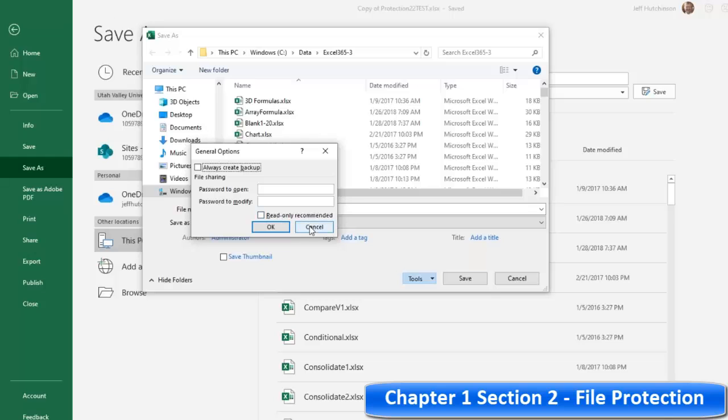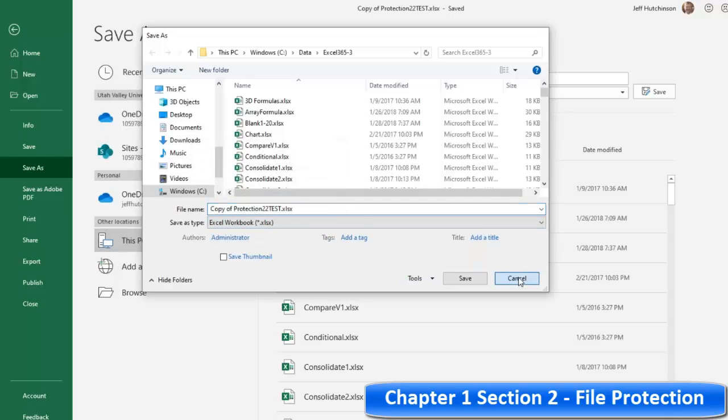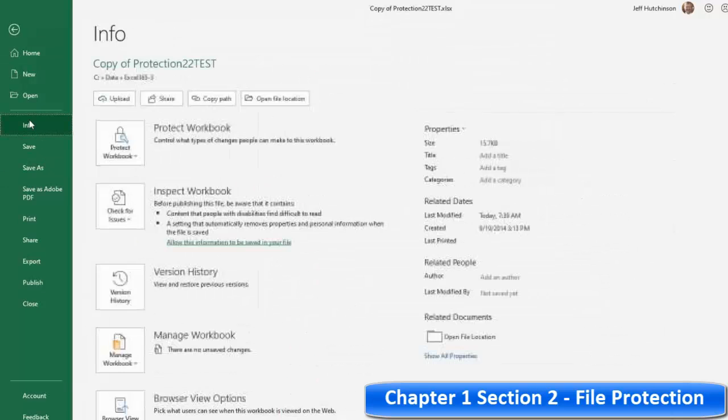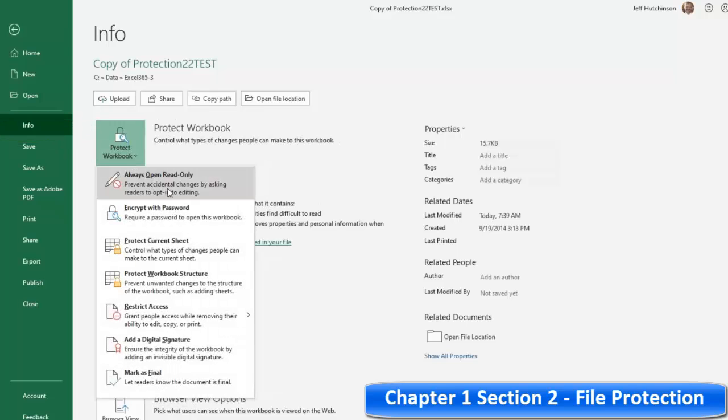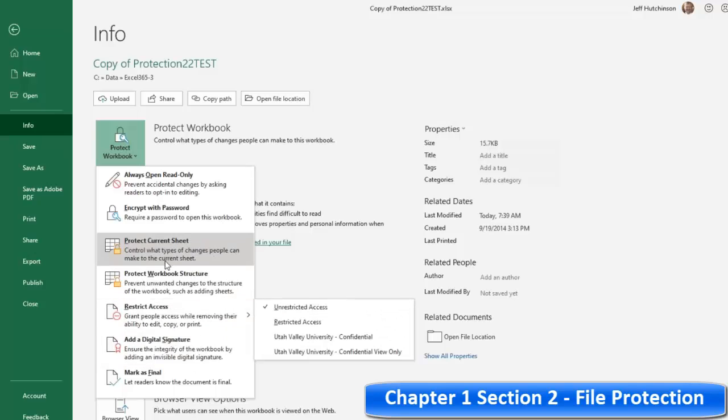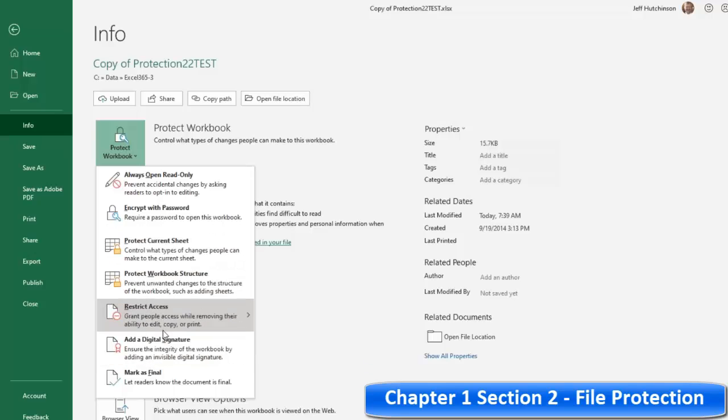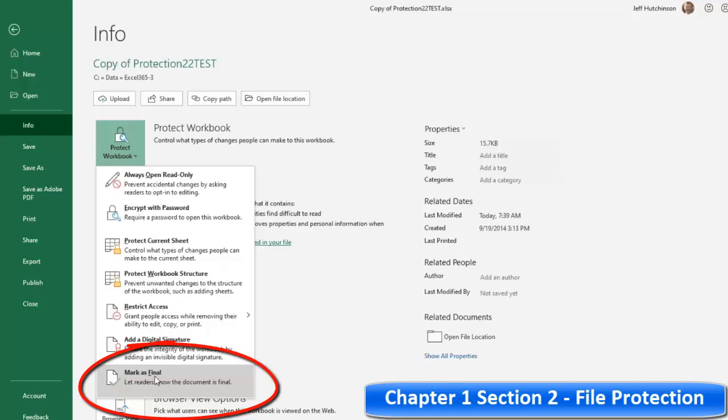There's actually a new way to do that. If you look over at the info, there's the read-only feature, there's the encryption feature, and there's several other protection features out here that are kind of external to the Excel. But this one here, it says mark as final, is another important one. This was added to the Office suite. This wasn't really an Excel feature.